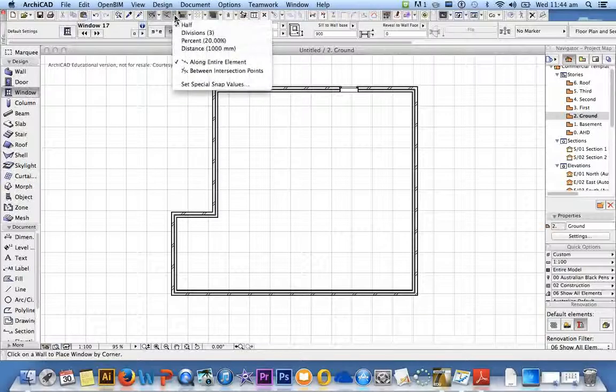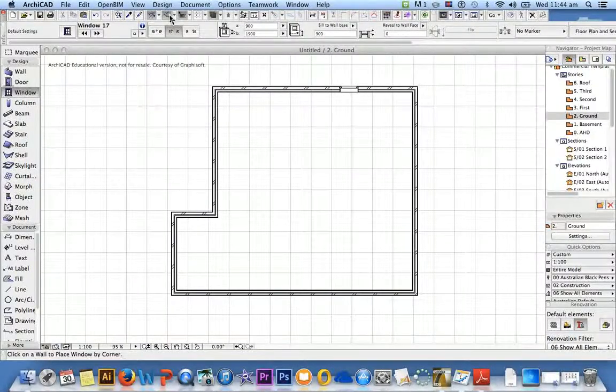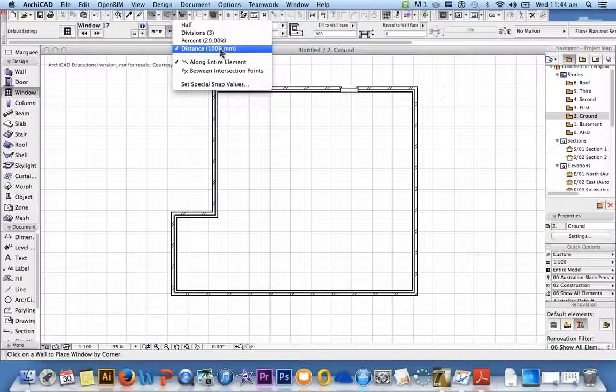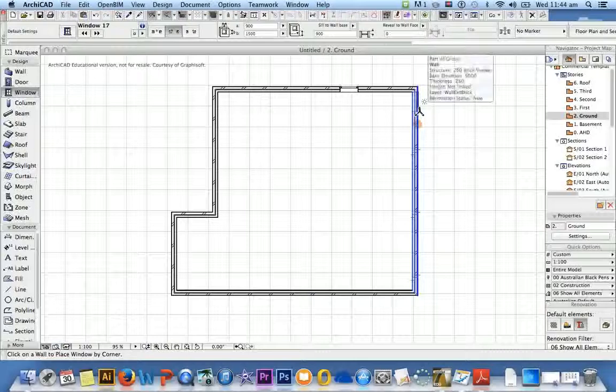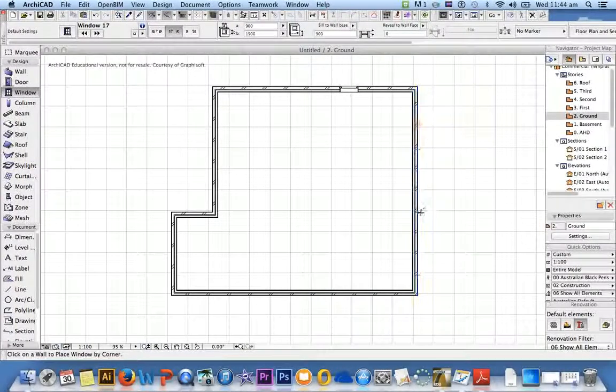Now, if we want to get more precise, we can. So we've got division, half, divisions, percentage. I'm not sure where you'd ever use that, but we've got distance. This is a really good one. At the moment, if I was to select distance, my distance has been set to 1000 millimeters, so a meter. So I'll select distance, give me points at every meter. And you can see as I go to the outside of this wall, it's giving me a point there for the meter, another one there, another one there. So it started over here and it's gone meter, meter, meter, meter, meter, which works out sweet.